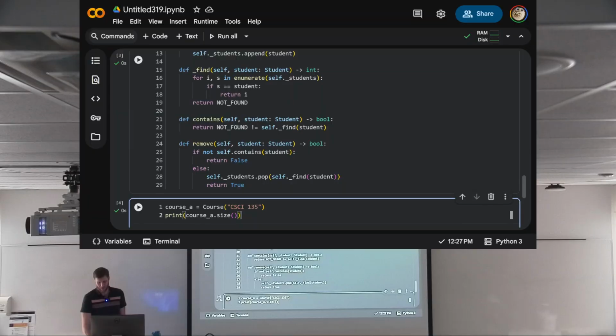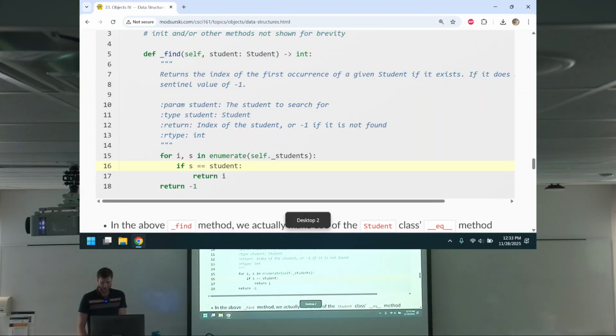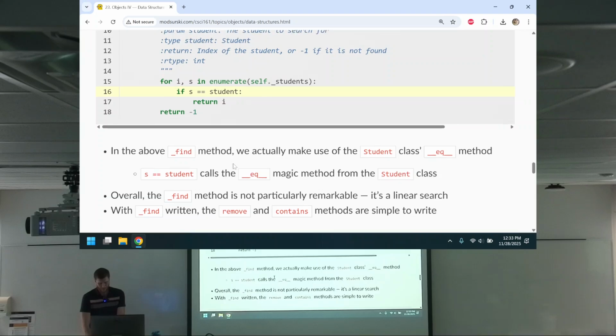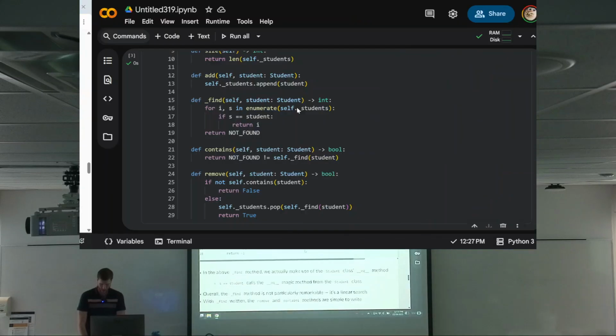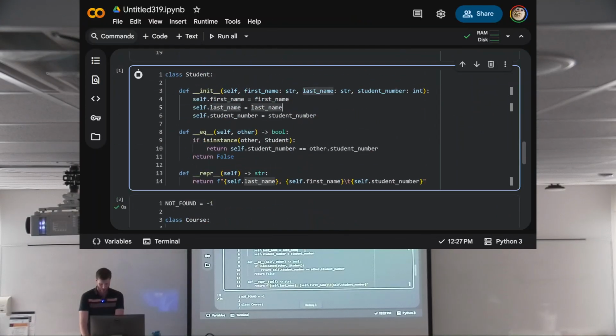So there we go, that's the find. It's simply a linear search. And you'll note here, S equals student. Well, it's checking for student equality. How does it know if two students are considered equal? Well, based on the student class's equals method, which is written right up here, right? We've defined it here. And it's equal if their student numbers are the same. Okay, cool.